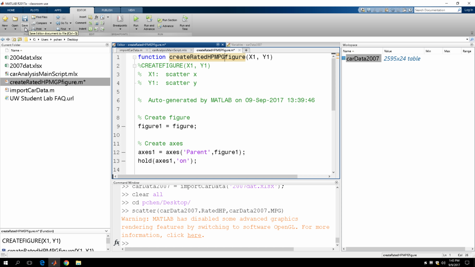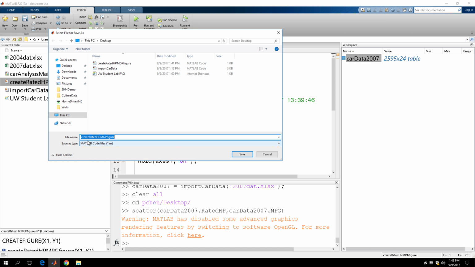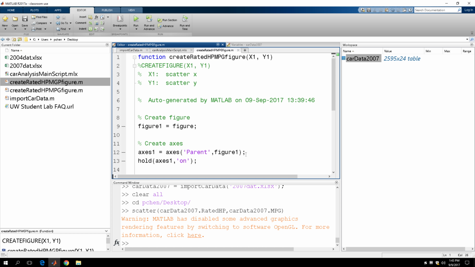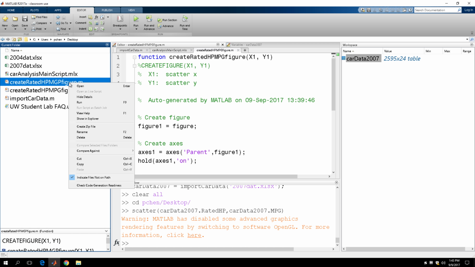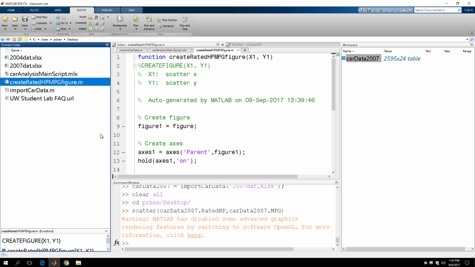So now let's just save as, right? Create rated horsepower MPG. Right. So now we got two different files. MPG is supposed to be correct, right? And MGP is the wrong function with the wrong function name. If we right click on it, can we actually delete? Yeah, we can delete it. Right. So let's just delete it.